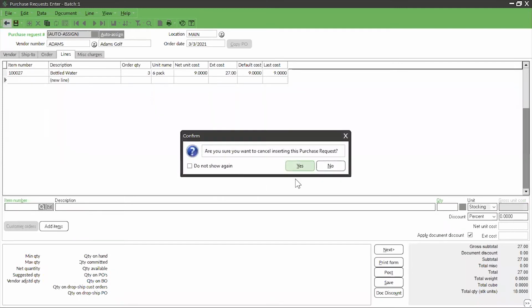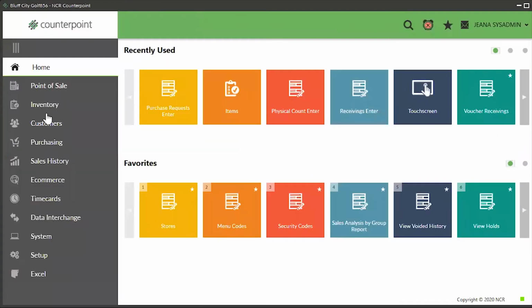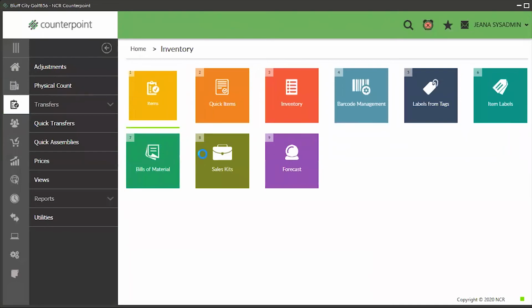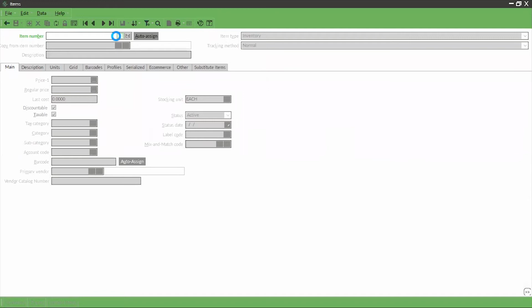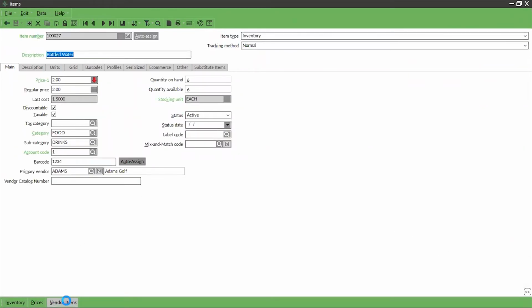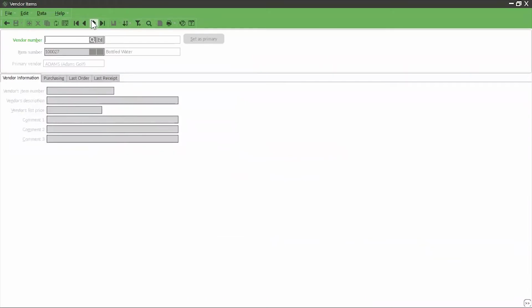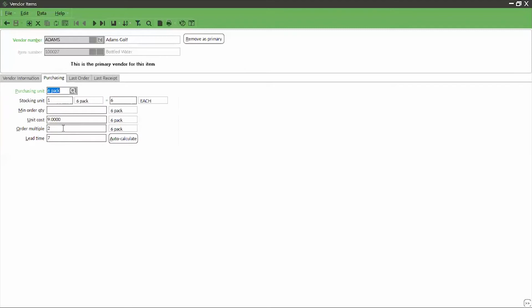Now let's go look at minimums. So I'm just going to go back to the item record and reselect my bottled water. Come back down to vendor items. Go back to my purchasing tab. I'm going to take away the multiples and I'm going to say, anytime I order this 6-pack, my vendor requires that I order at least 3. And I'm going to go ahead and save.